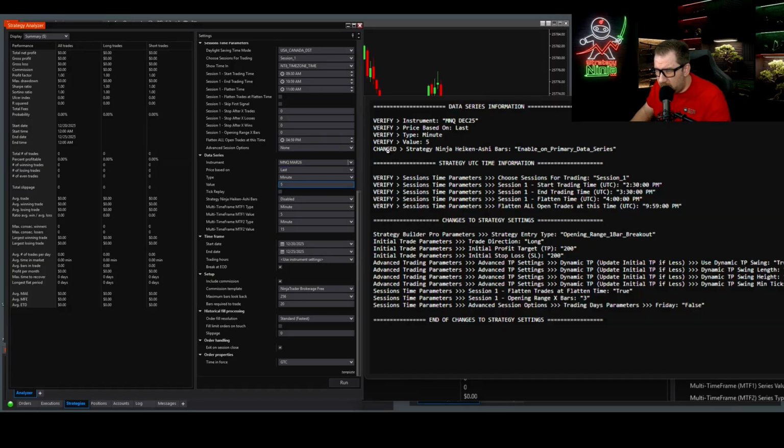And then here, this tells you that this setting specifically was changed in the data series. These are just telling you to verify, because sometimes when you open up the strategy analyzer, or if you've been working on something, these settings may already be preset. So this is just saying, hey, verify. Whereas this one here, this has changed. Just go to Strategy Ninja Heikinashi bars, which is right here, and go to Enable on Primary Data Series. So now we've got this first section complete.